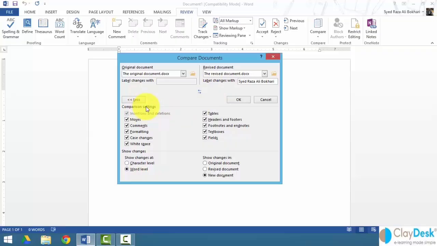All right, some comparison setting options. Whatever you select is what Word 2013 is going to compare the two documents with. For example, if I need to compare moves within the two documents, I can check this box. If there are any comments made in one of the documents and not the other, it will compare this option. Formatting changes will be compared. Similarly, case changes, white spaces, tables, headers, footers, text boxes, and fields. Everything that you select here, Word is going to compare.